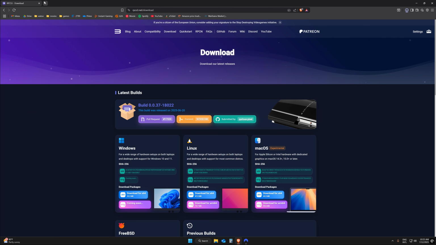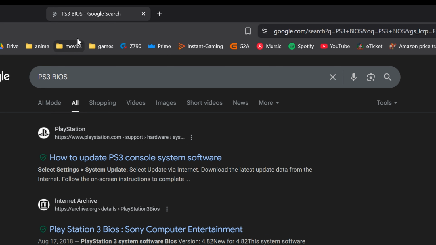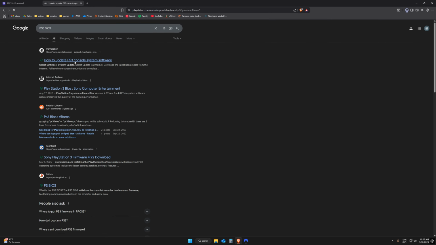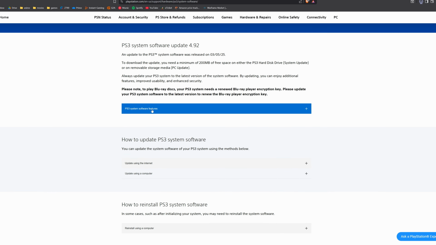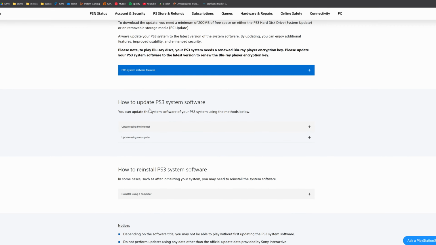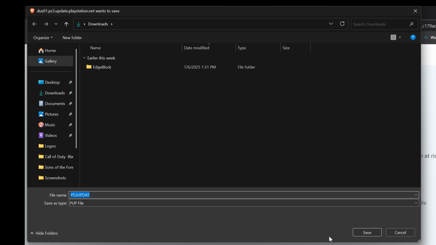While the RPCS3 file is downloading, go to google.com and search for PS3 BIOS. Select the PlayStation.com website and scroll down to How to reinstall PS3 system software, reinstall using a computer. Click on Download PS3 Update. Select the download folder and save the file.